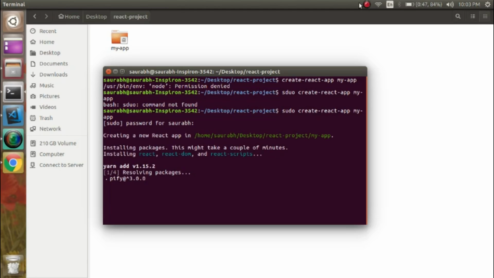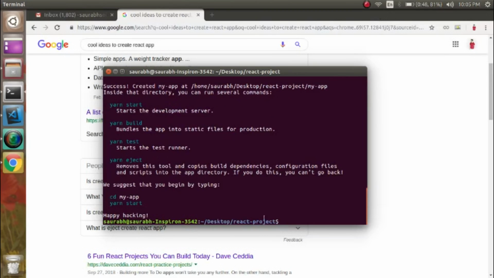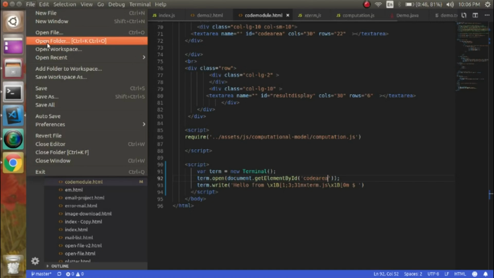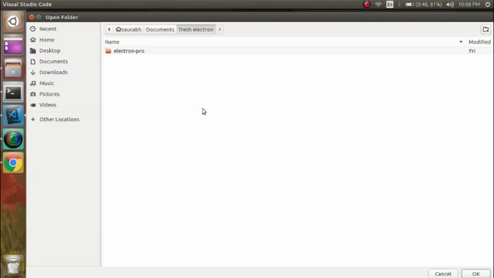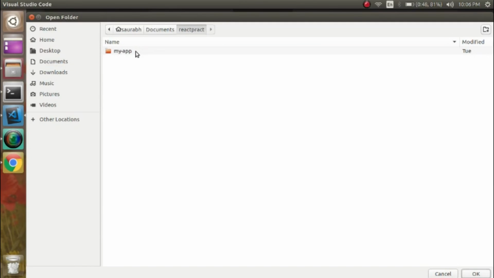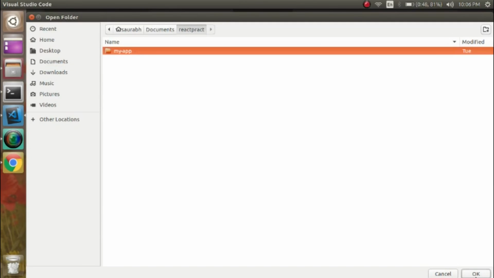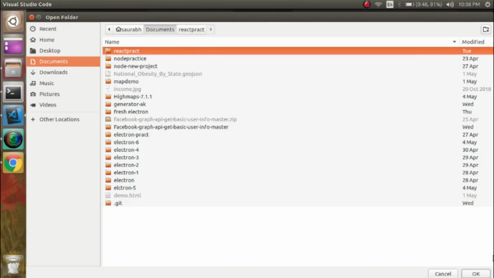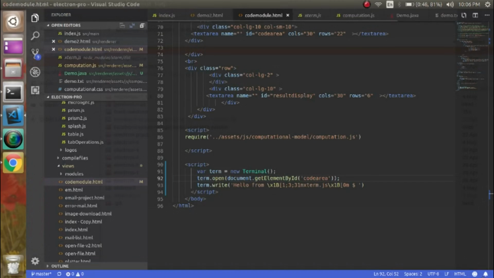Okay, so now we have installed everything in that folder. Now let's open that folder in your favorite IDE. Here in my case I'm using the VS Code IDE. So this is my project folder.